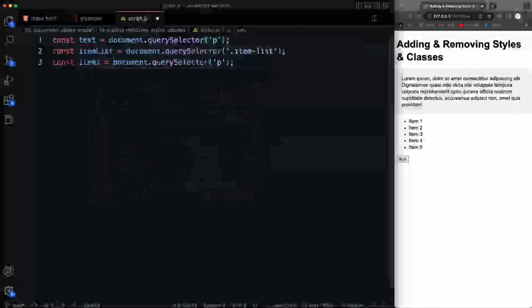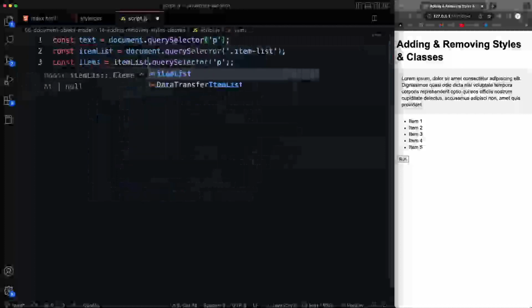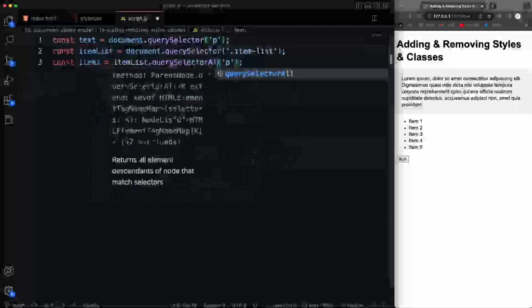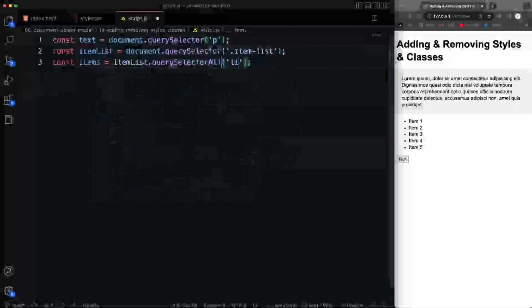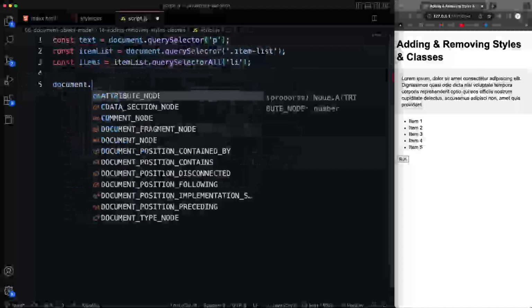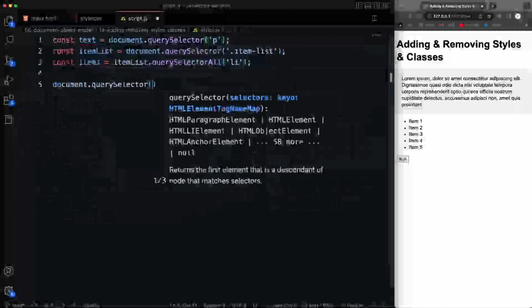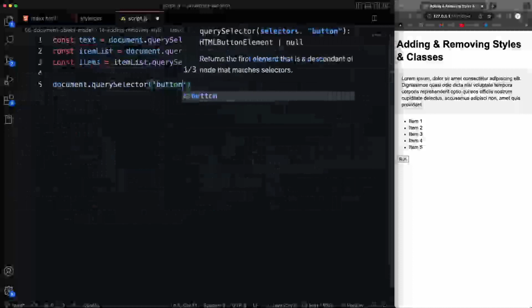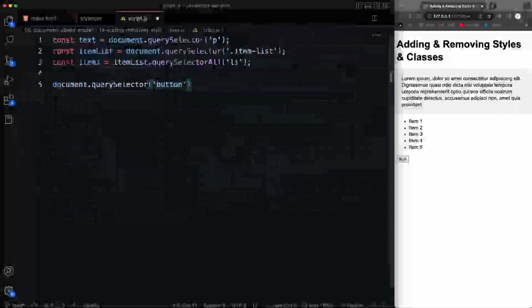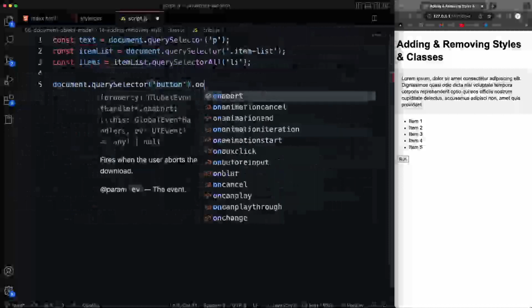And then what I'll do is on the item list, I'll call query selector all, and we'll select all of the list items. All right, now as far as the click event goes, I'm going to select the button. So we'll say query selector and select button. Usually you should have some kind of ID because you probably have multiple buttons on your page, but in this case it's fine. And then I'm going to do .onClick.